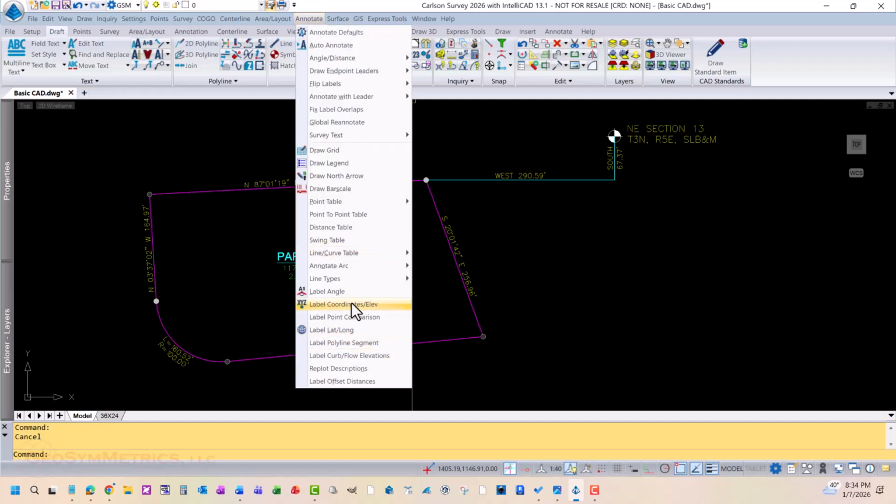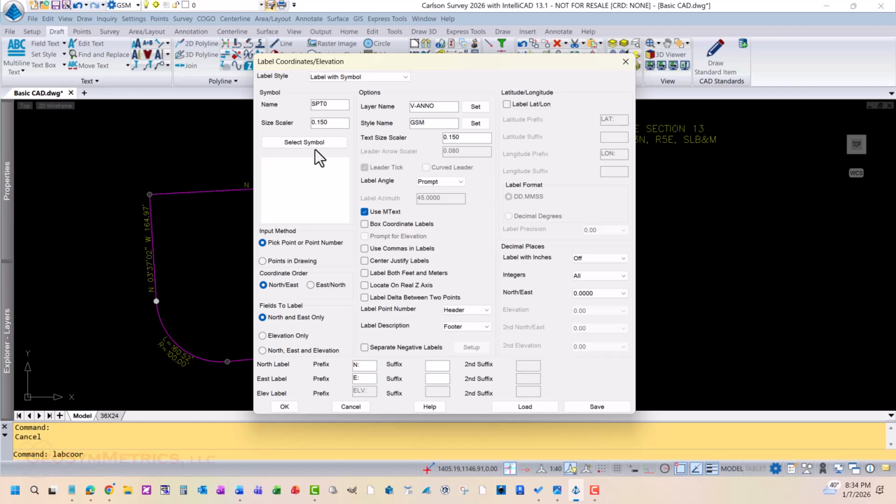So now one other thing I'd like to show you is under annotate here. You go down to coordinate, label coordinates and elevation. You can do a lot of different things with this. I just kind of set some stuff up here. One thing I want to point out is I want this to be northing and easting. That's how I want to see them. I want to go north and east only. You can do northing and easting and elevation. You can set this however you want to there.